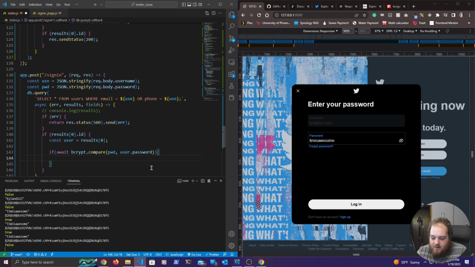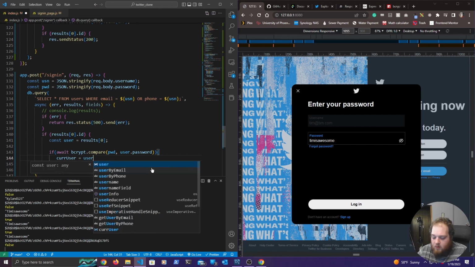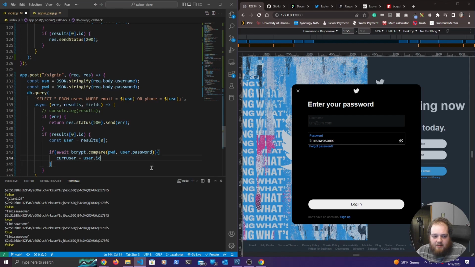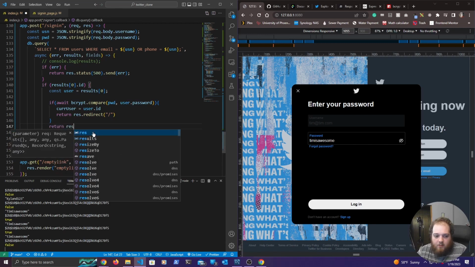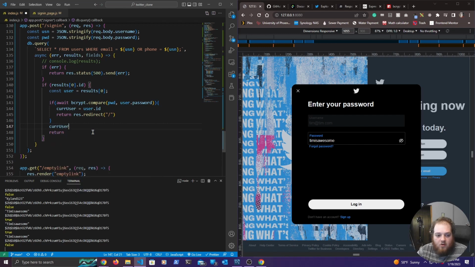If it is true, we can set the current user equal to user.id. All right. And we can res.redirect to slash. If it is not true, we'll actually return this. Otherwise, we will set the current user equal to null, and we will return a res.redirect to slash.